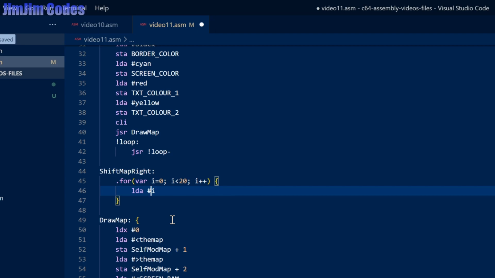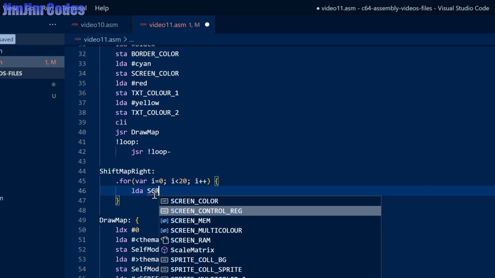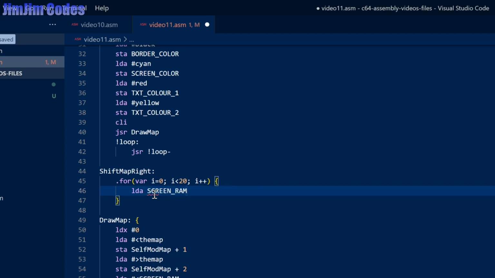Okay, so in this loop we want to load from the screen RAM. Oh, actually, no, we need an inner loop, don't we? This is just going to do the rows. So this is the outer loop for the rows. We need the columns, don't we?